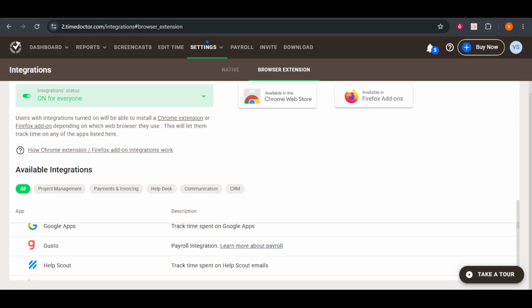If you ever need to make adjustments or disconnect the integration, just head back to the same settings and toggle the switch off. Remember that maintaining an organized system is crucial for effective team management, and integrations like this one are designed to make your life easier.